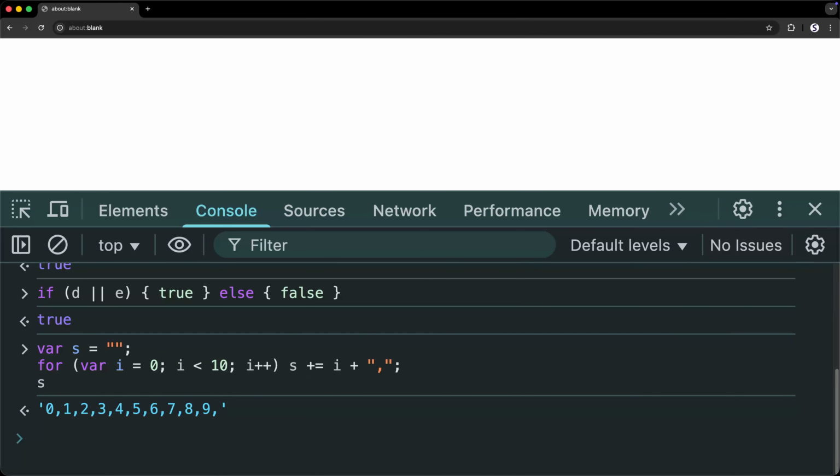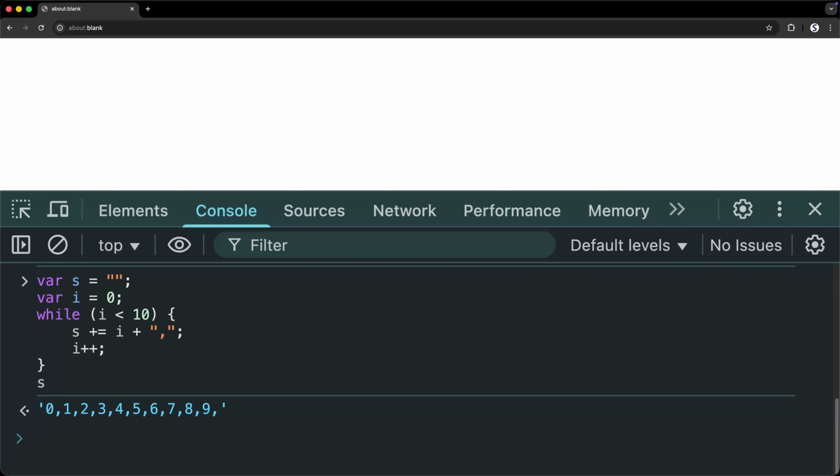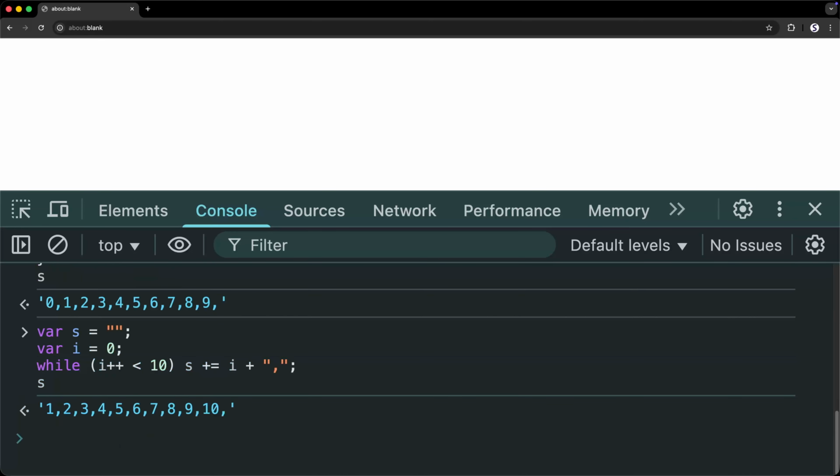We can also use a while loop to accomplish the same thing. This code performs the same function as the previous example, but in a different style. We can write it even more succinctly. Boom!